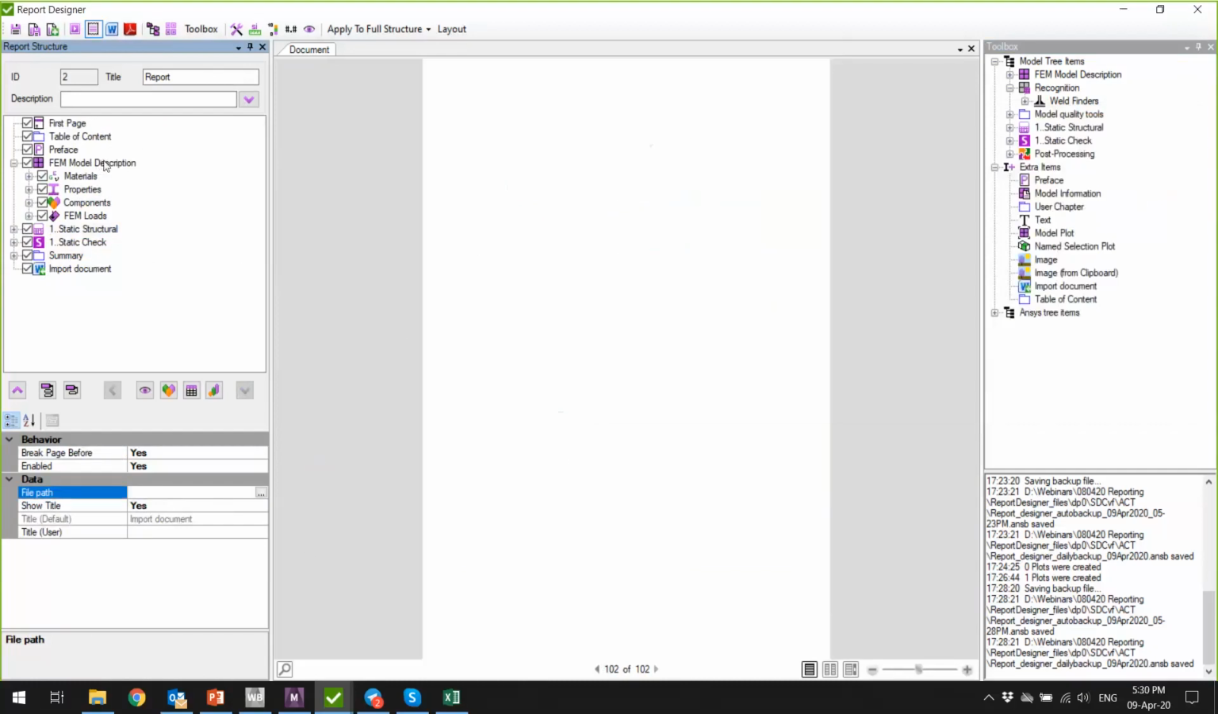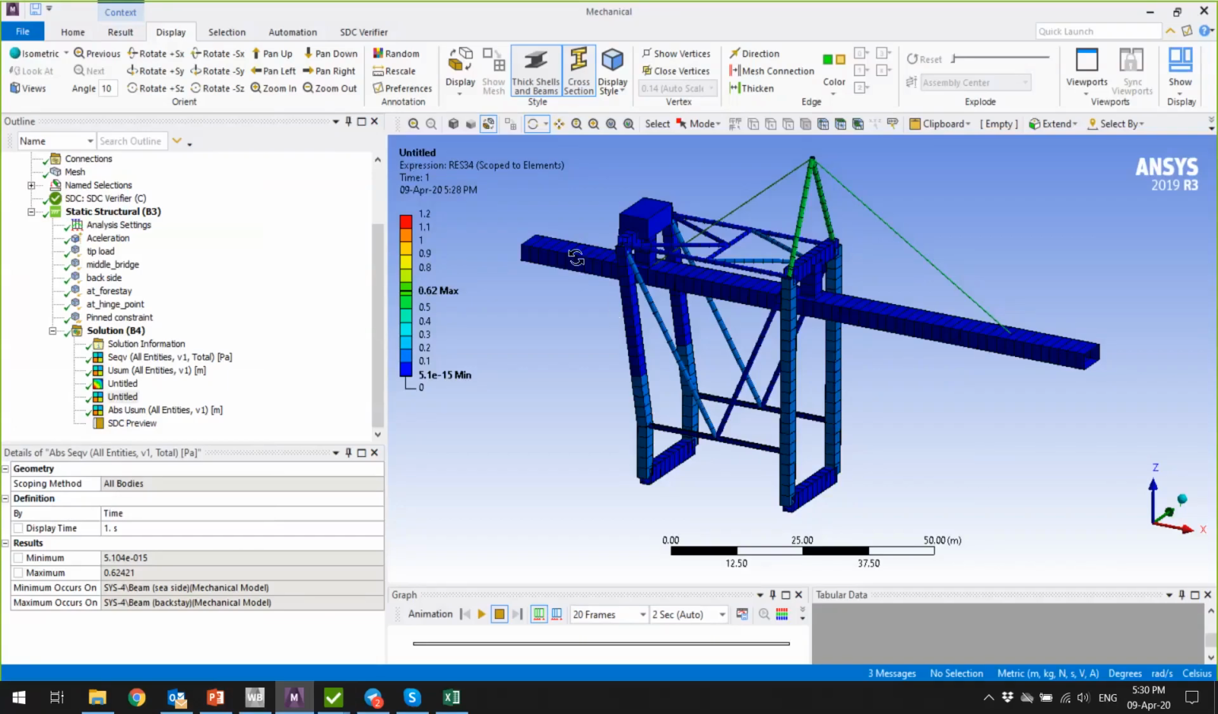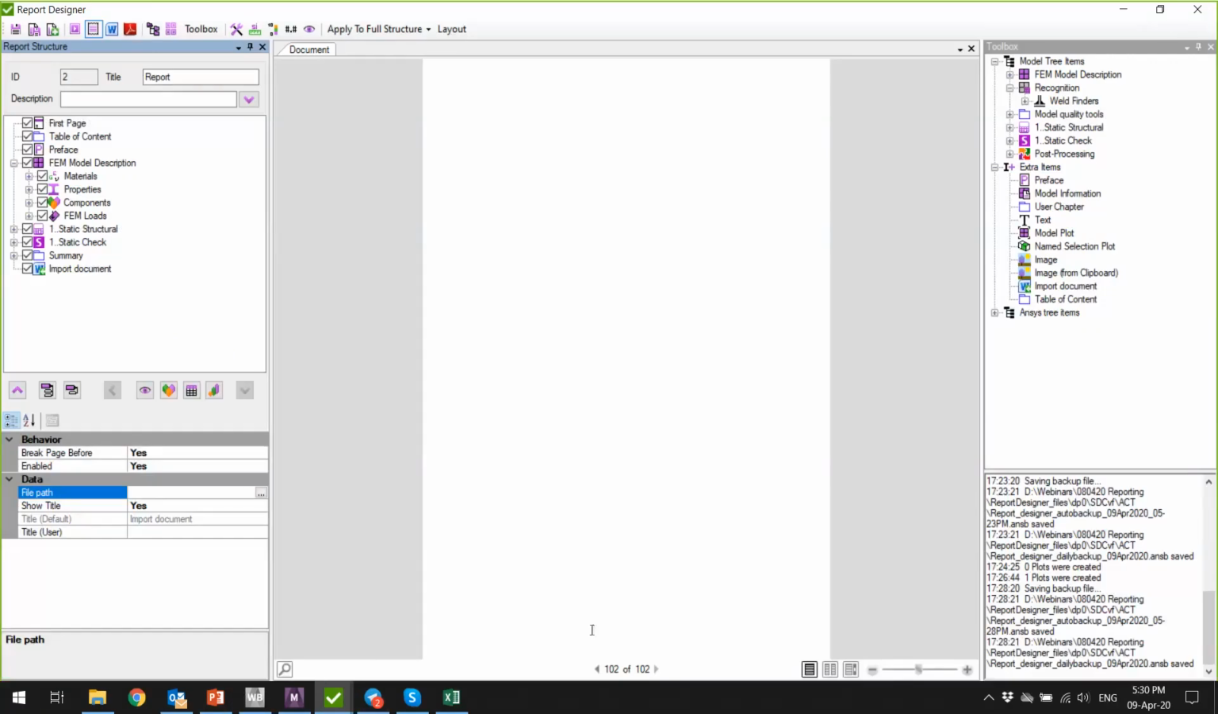This is basically everything I wanted to show you during this report designer presentation. We had only 30 minutes, so we were quite short on time, but we managed to make a complete report on the calculation and code checking of the ship-to-shore crane, and our report is going to have 102 pages. I think in 25 minutes, 100 pages is quite quick.